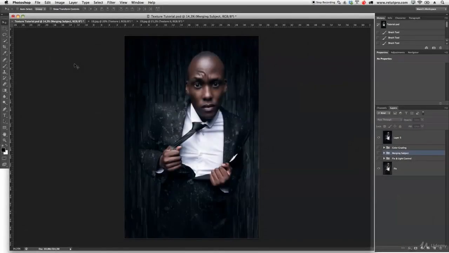In this episode, I want to talk about textures. Applying textures to your images shouldn't be too hard. So in this episode, I'm going to give you an in-depth talk about how to apply textures super easily to your images. Okay, so as you can see, I'm already here in Photoshop.